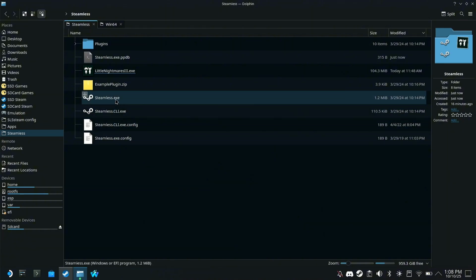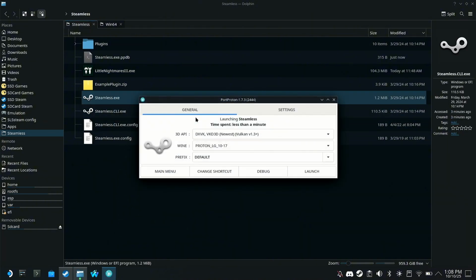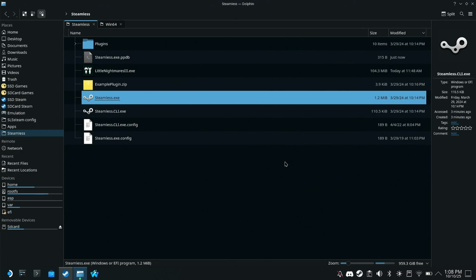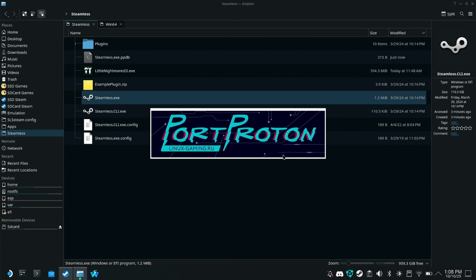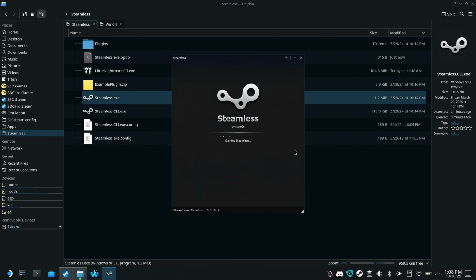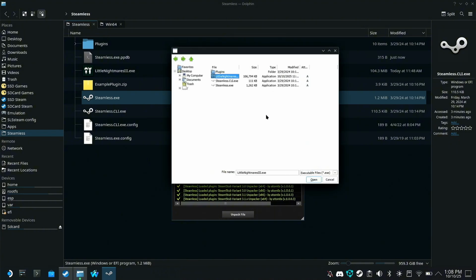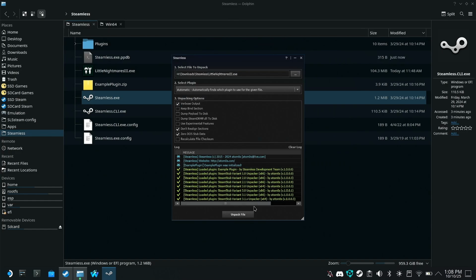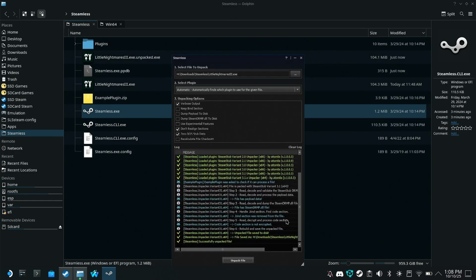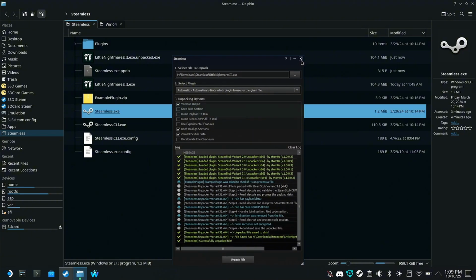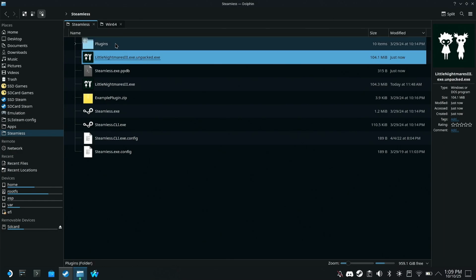Let's run Steamless using Port Proton. Now click this button, select the game .exe file and click Open. Then click the Unpack File button. We can now close the program and copy the unpacked .exe to the game directory.